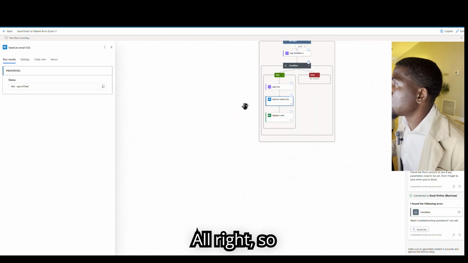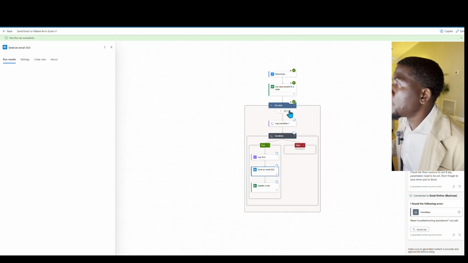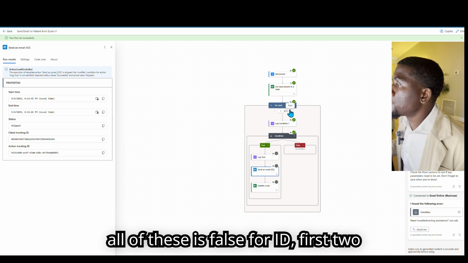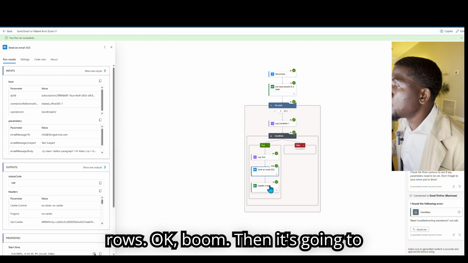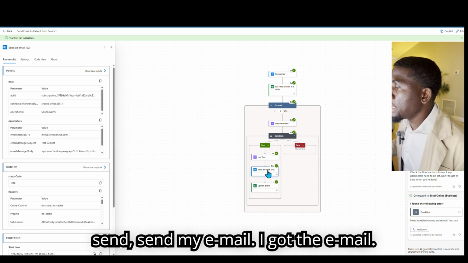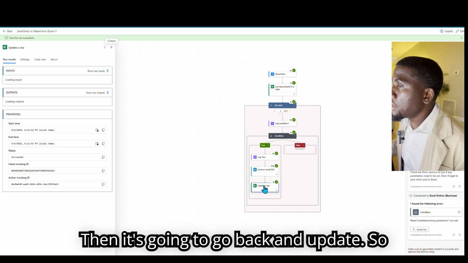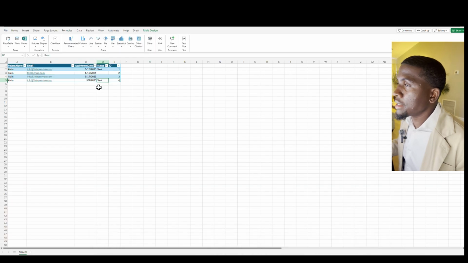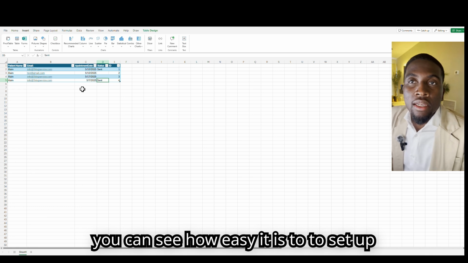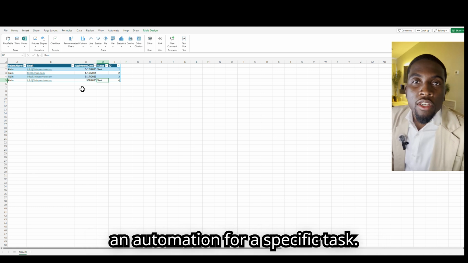All right, so all of these are false for ID, first 2 rows. Okay, boom. Then it's gonna send my email. I got the email. Then it's gonna go back and update. So if I go back to this book, guess what? Sent. You can see how easy it is to set up an automation for a specific task.